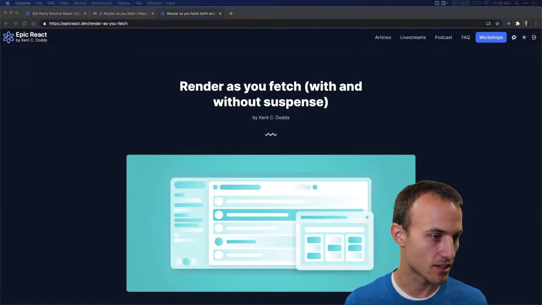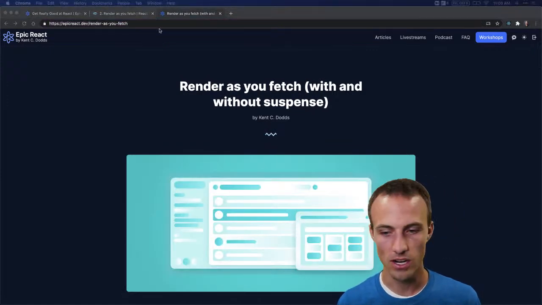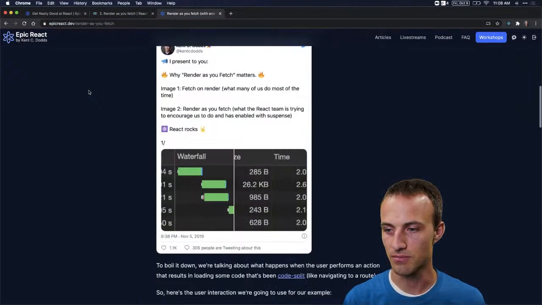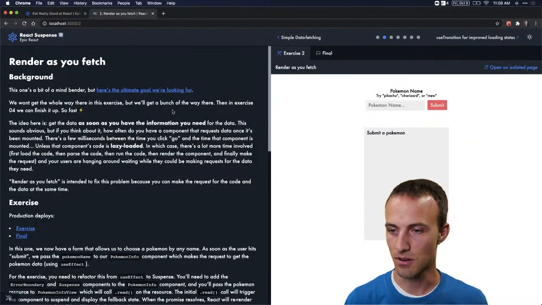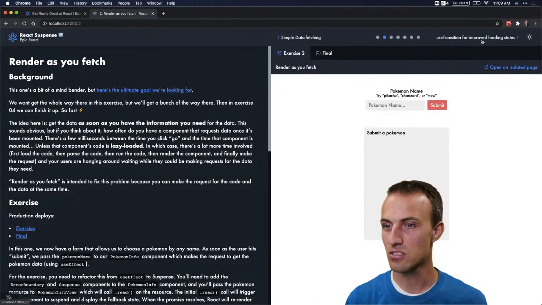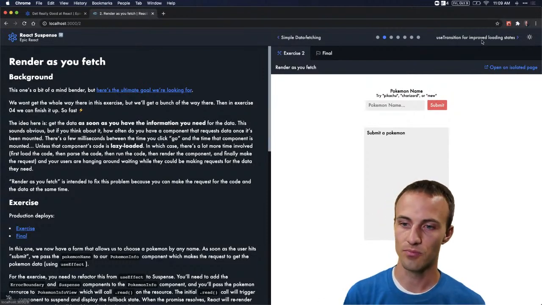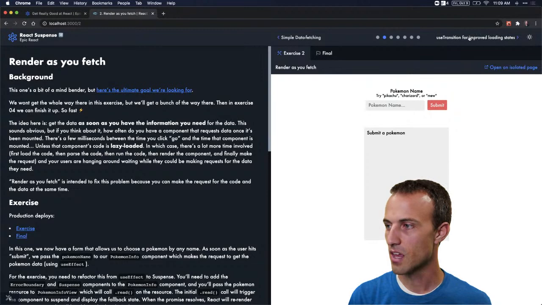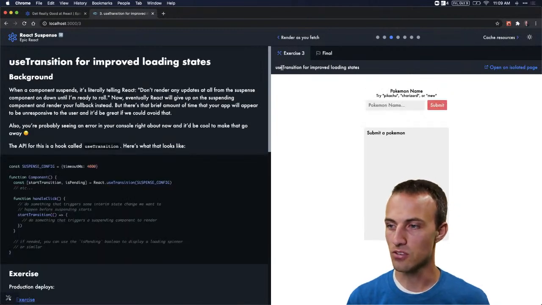I'll just stick that here in the Discord for anybody who is watching there. But it's kind of interesting concepts there. So yeah, we talk about the principle. You can use it without Suspense, which is what that article is about, but it's going to be even cooler with Suspense. Okay, so then we talk about useTransition.